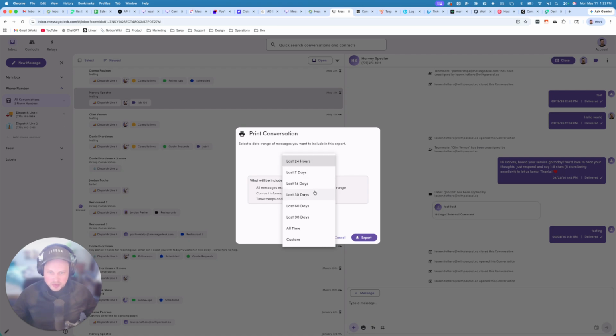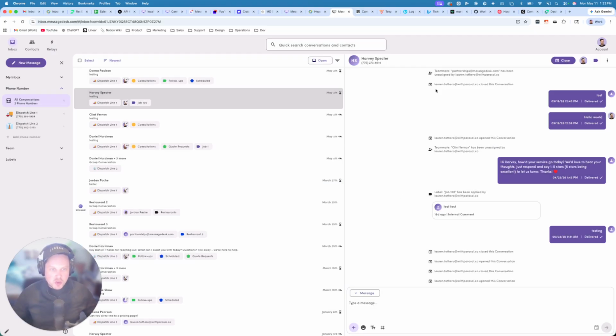So 24 hours, 7 days, 30 days, etc. And I can export this entire conversation history. So super slick if you need to store records of conversations elsewhere in some sort of a different service or system. This is one way to print individual conversations.